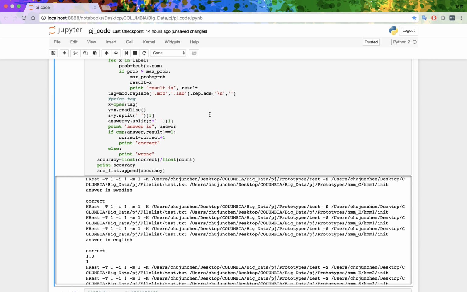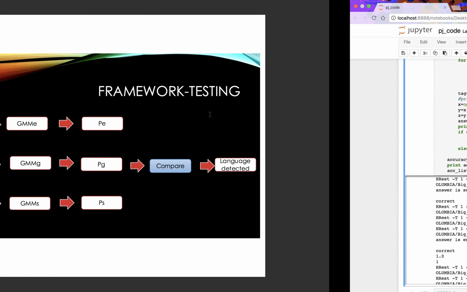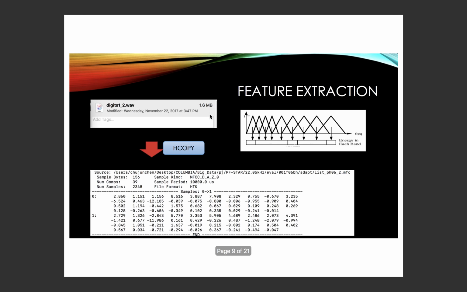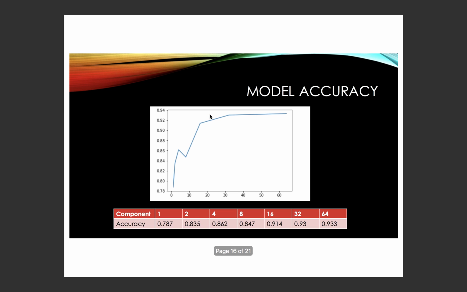So in our practical testing case, we loaded about thousands of speech raw files, and you can see the result here. This is the result we first get, and you can see that accuracy is about 90% with the increasing of the components of GMM, except there is a little glitch here.